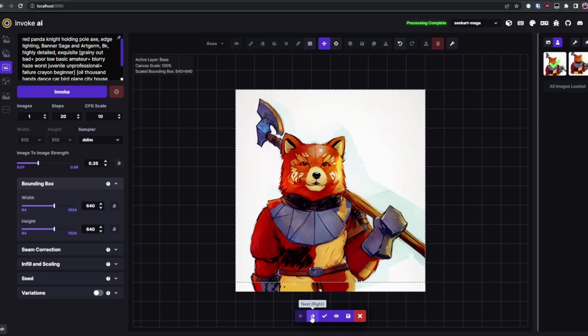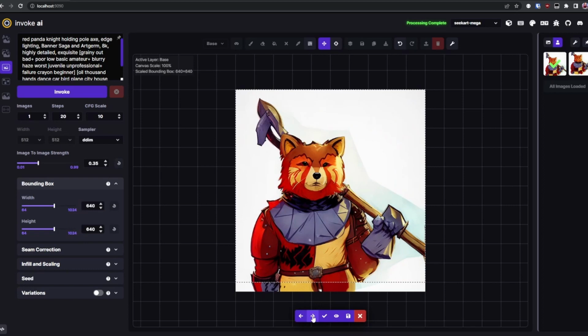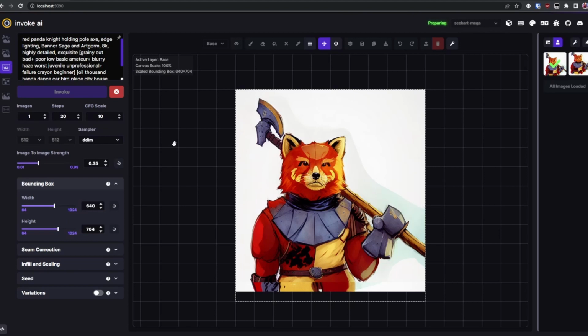One of the mistakes that people often make is to set the image to image strength too high initially. What that'll do is it'll basically just overwrite the image with what's in the prompt. The trick is really to do multiple passes at a lower strength. That gives you a lot more control over the output.